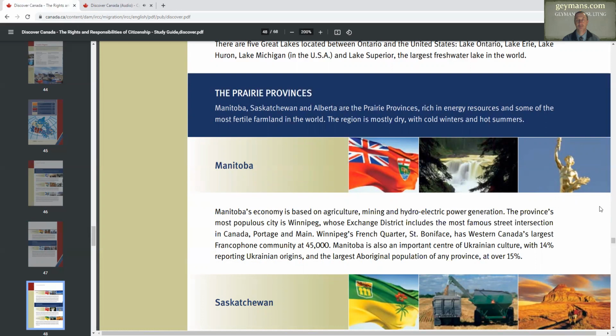Winnipeg's French Quarter, Saint-Boniface, has Western Canada's largest Francophone community at 45,000 people. Manitoba is also an important center of Ukrainian culture, with 14% reporting Ukrainian origins, and the largest Aboriginal population of any province at over 15%.